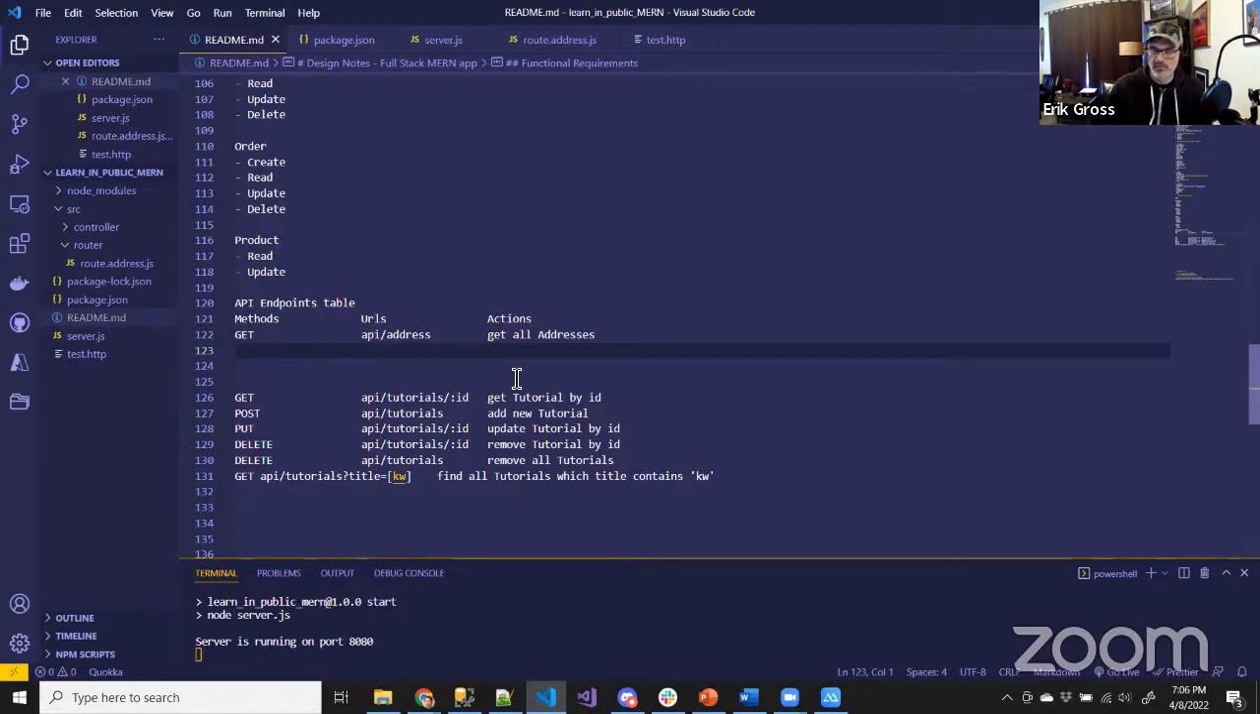Okay. Then there are many other things we're going to want to do. Like we want to get an individual address. So we do get, and we do API/address. And then we're going to pass in the specific ID for an address, and that will get address by ID.